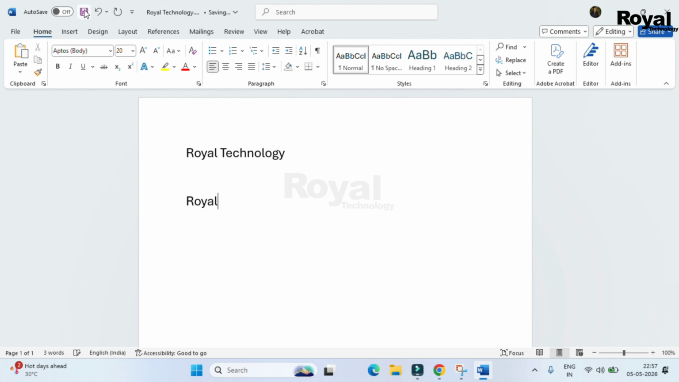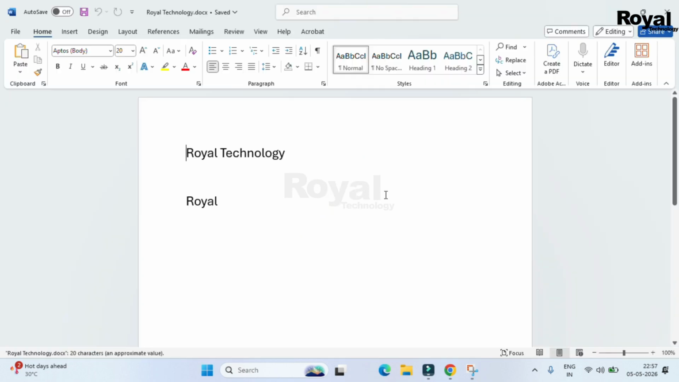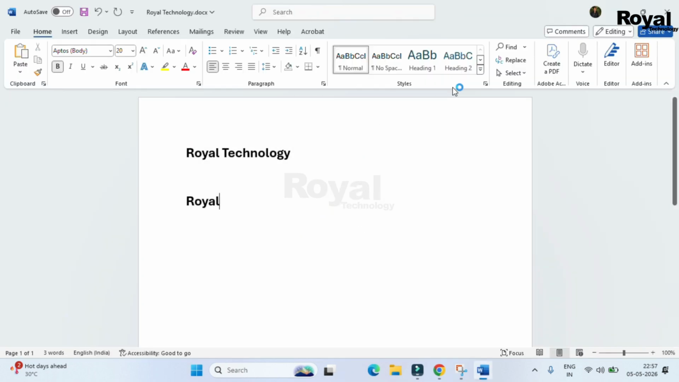Okay, so let me save it. As you can see, I have saved, and let me reopen and check whether it is successfully saved or not. So yes, it is saved. So it is working fine.